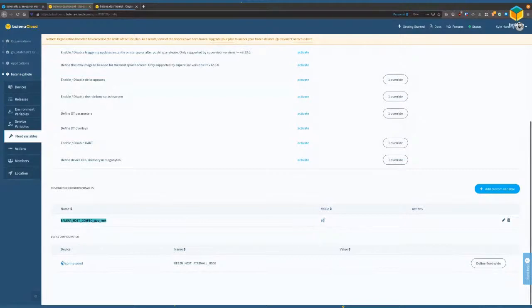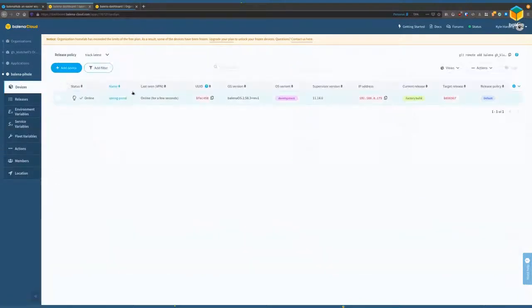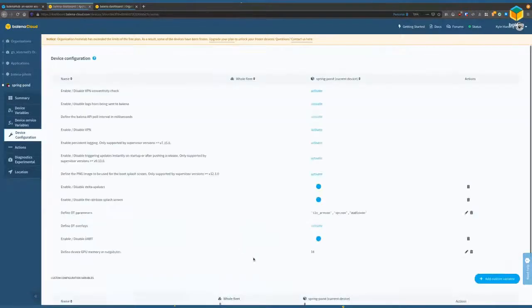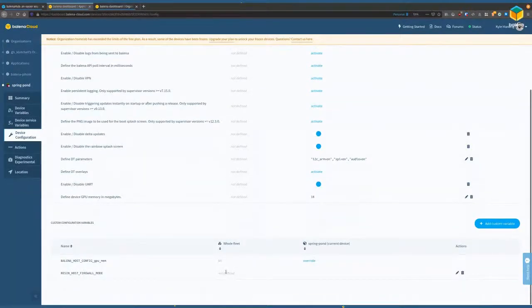Yep. And we've set it to 64. You could go higher, you could go 128. But for what we're displaying, 64 is more than enough. So that is also set by default on the app. And of course, the device inherited that from the fleet level. We can override it here if we want, but there's no need. 64 is fine for this use case.